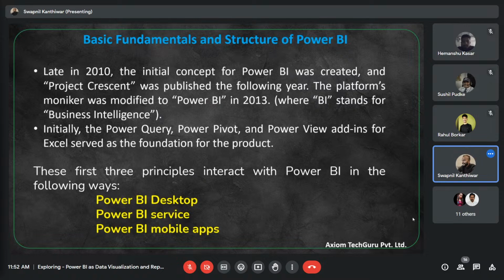These are the three principles of interacting with Power BI. The first is Power BI Desktop, the second one is Power BI Service, and the last one is Power BI mobile apps. Also, with Power BI Desktop, data modeling, dashboard development, report creation, and data extraction are all possible.